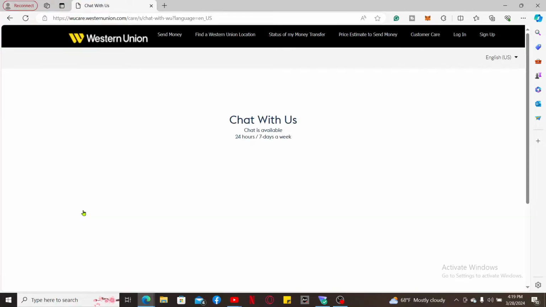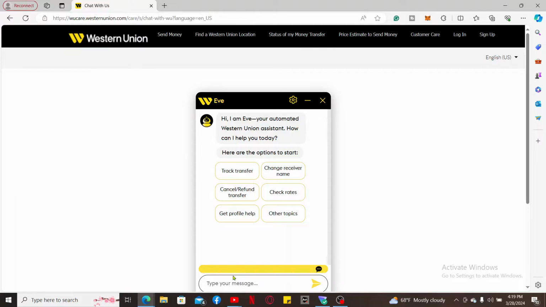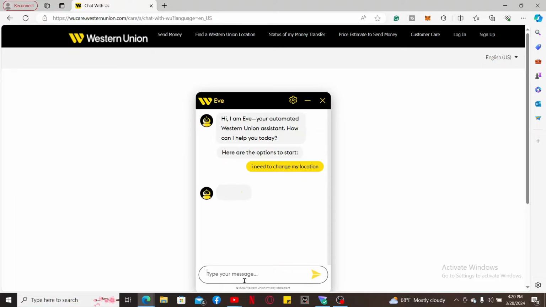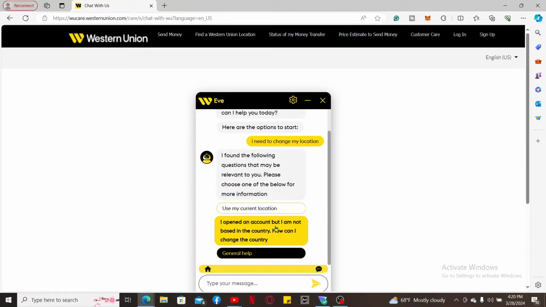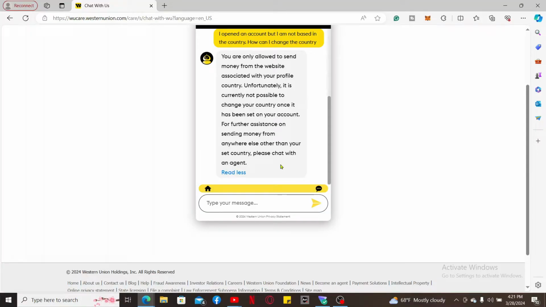In the chat, you will need to provide necessary information and explain why you need to change your location. Type in your message in the text box appearing at the bottom, and they will guide you through the process that will help you change your location. Simply follow the on-screen prompts, and they will tell you that you will need to chat with an agent.